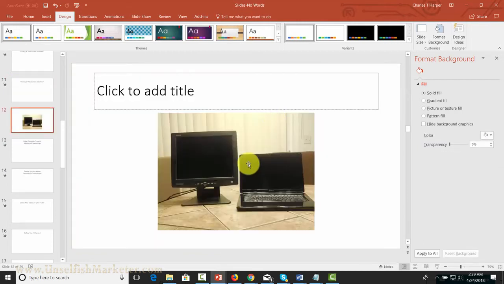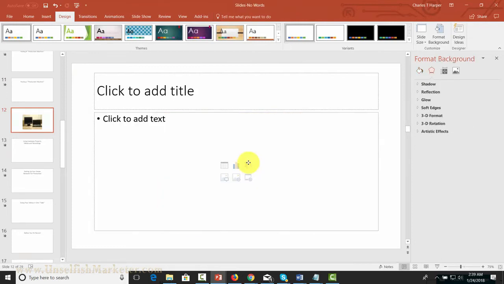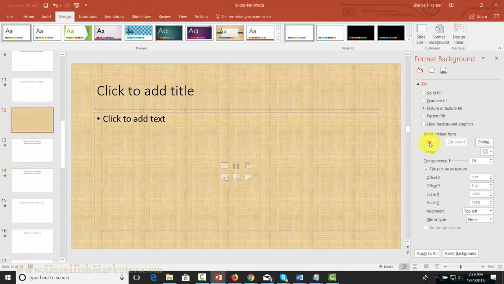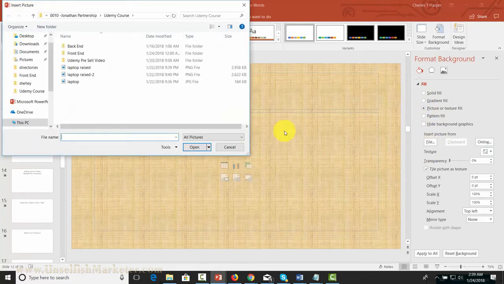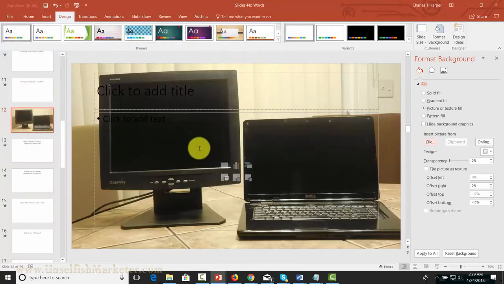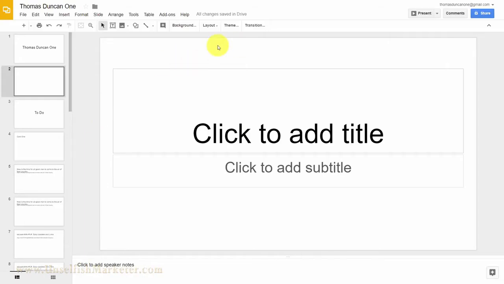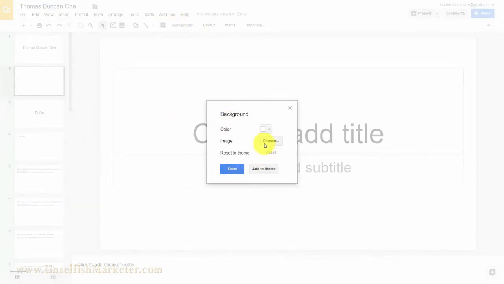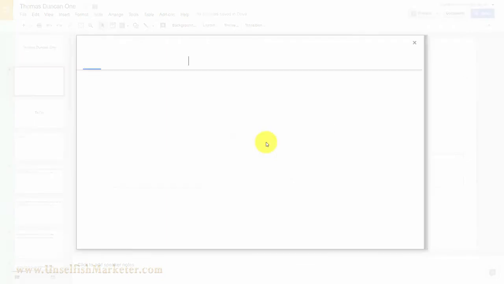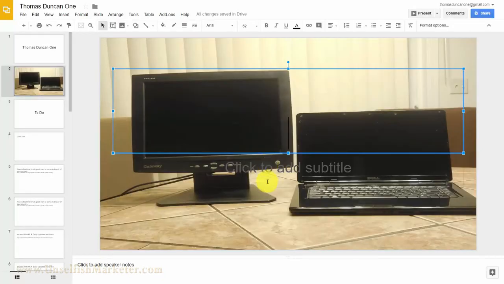So in this case, we'll remove the image. We will then use the picture fill. We'll click File, and then we will click the image, and then our image will fill the entire slide. We can do the same thing in the online presentation software like Google Slides. We go to the background command, we choose the image, and our image is now uploaded.